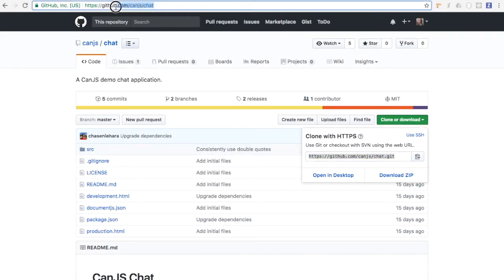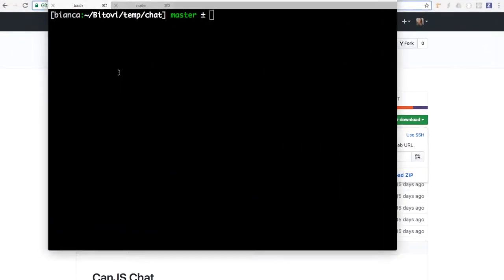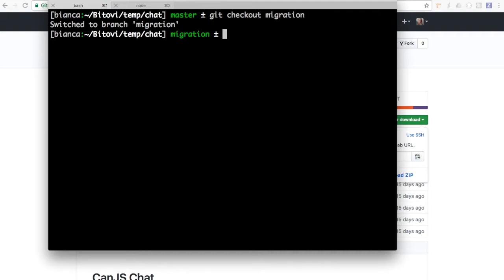You can find it on github.com/canjs/chat. Alright, so let's get started. First things first, let's check out our migration branch. I already have one created, but if you don't, we recommend that you create that.